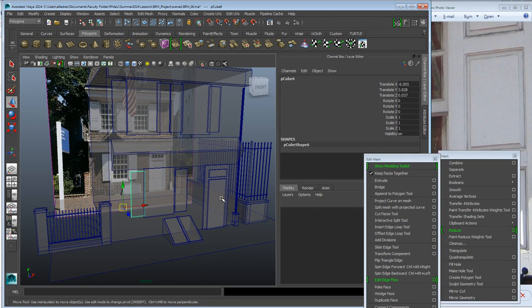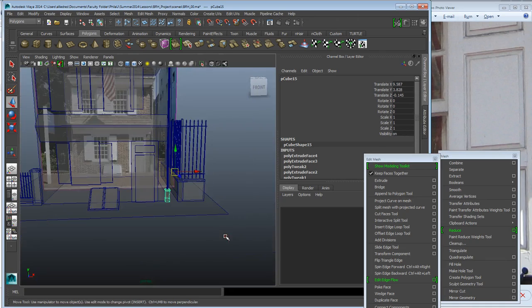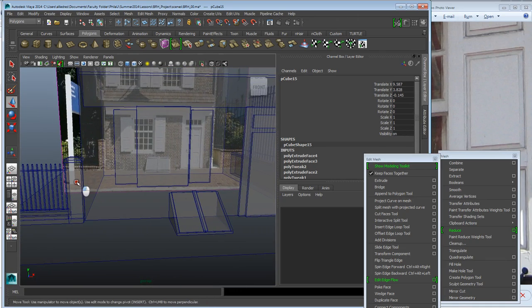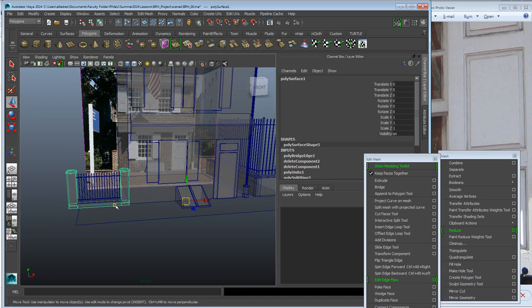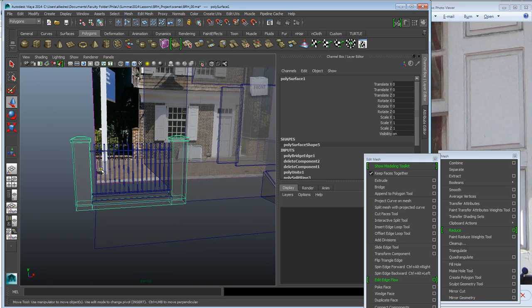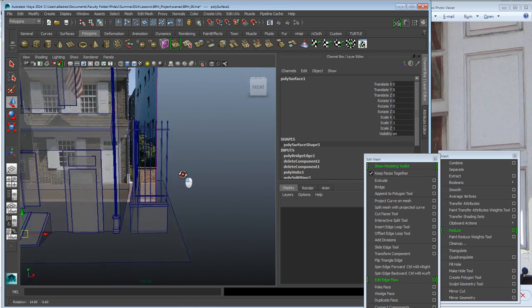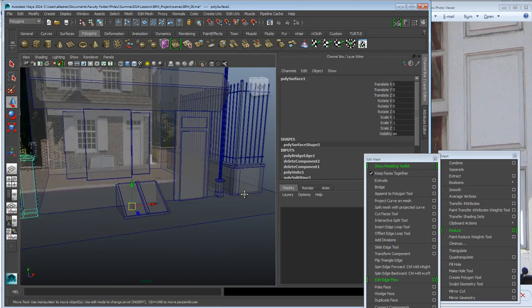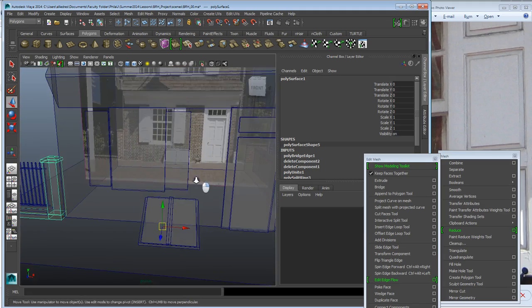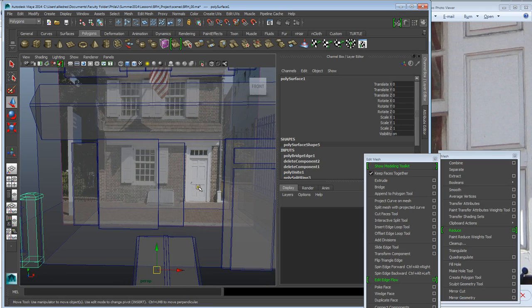Alright, so in the last video we addressed some basic modeling techniques by addressing these little columns here. We talked about bridging for this part. We also talked about the difference between duplicates and instances, and we used the duplicate special to create this fence right here. And I just went on my own and did the other side using the same techniques.